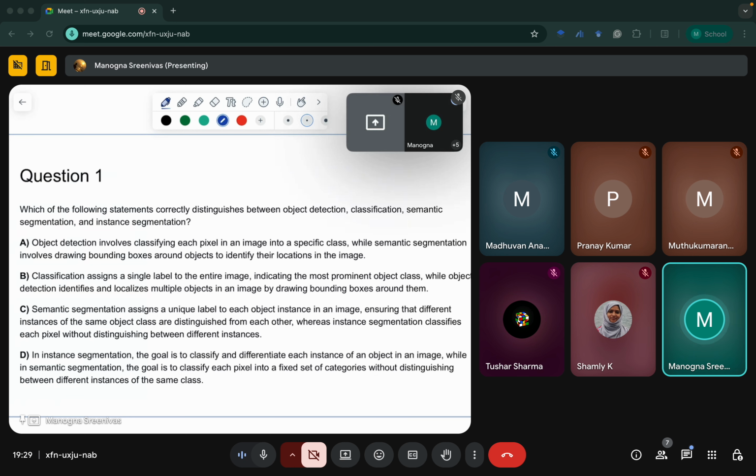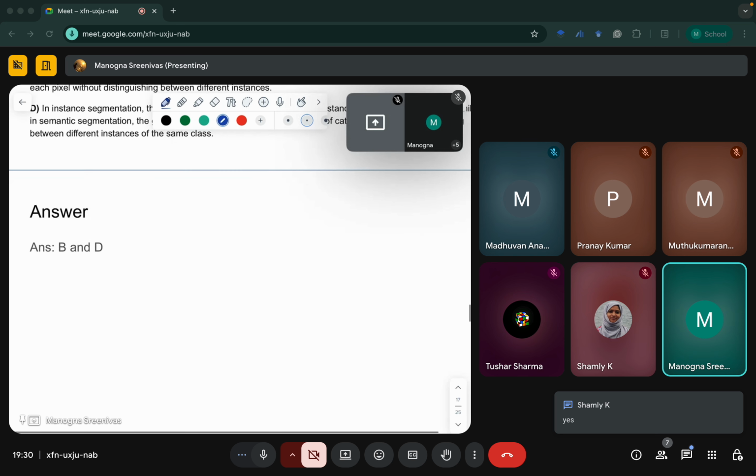As the name says, instance segmentation, so if I have two dogs in the image, I want to identify each of them is a dog, but there are two different dogs. That is what instance segmentation does. Differentiate each instance of an object. But in semantic segmentation, I don't care about telling there are two different dogs. All I care is identifying that pixel as dog without distinguishing between the two instances. Is that clear? The difference between semantic and instance segmentation. Okay. Yeah, B and D are right.